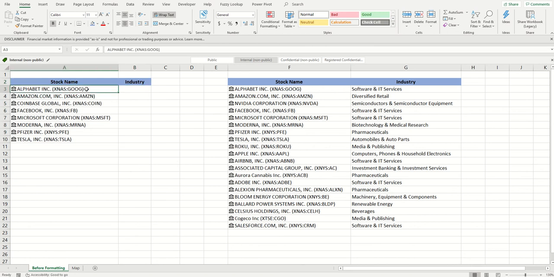This seems like very easy work because it has only eight data points. But when you have thousands of data points in practical life, it's not going to be easy for you to type in each one of them. So in that case, VLOOKUP is very helpful. It will automatically do it in seconds once you have the formula. So let's do it. So this is your source file.